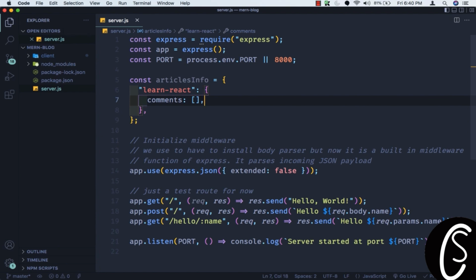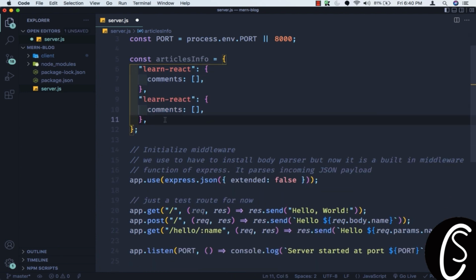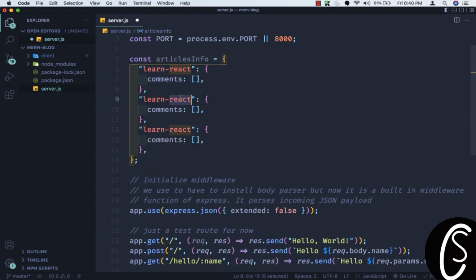Okay, let's save this. Now we have two more properties. So let me copy this. So we have two more comments for learn node, and this will be my thoughts on learning React. This is the object. Let me save this file.